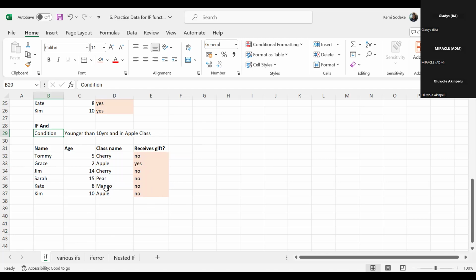Okay, so we're looking for kids who are younger than 10 and in Apple class. Tommy is 5 and in Cherry class. Is that a false or a true? A false. That was how we arrived at the false. So in this case, we are trying to satisfy 2 conditions. Has to be younger than 10 and must be in Apple class. That's why we used AND.